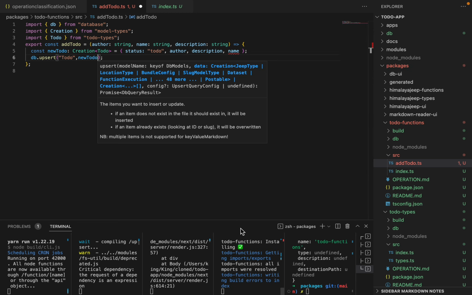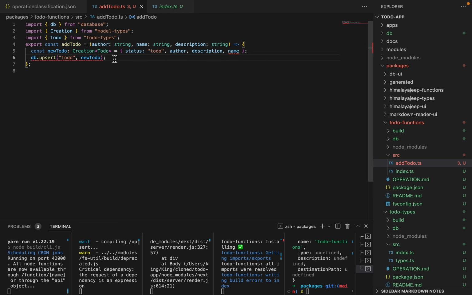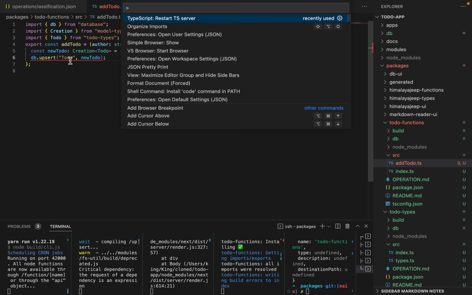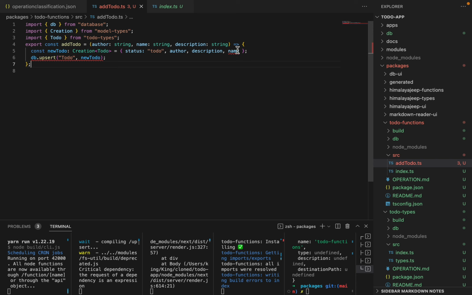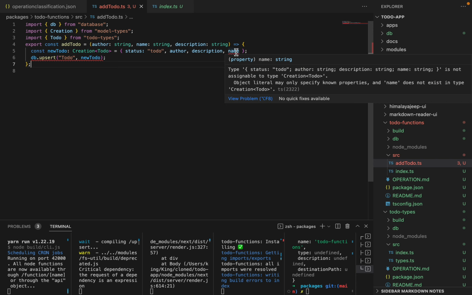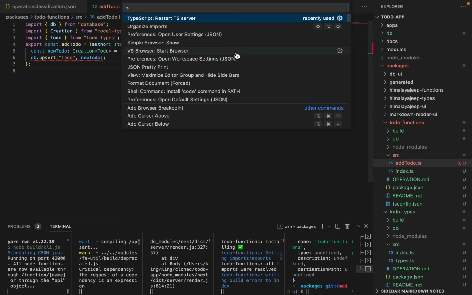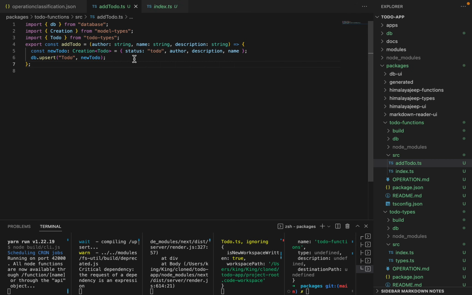As you can see, it's still parsing, and now you see the red line. It also says that this thing still doesn't have the name property, but for that, because we are in a monorepo, we need to restart the TypeScript server if you change the type.